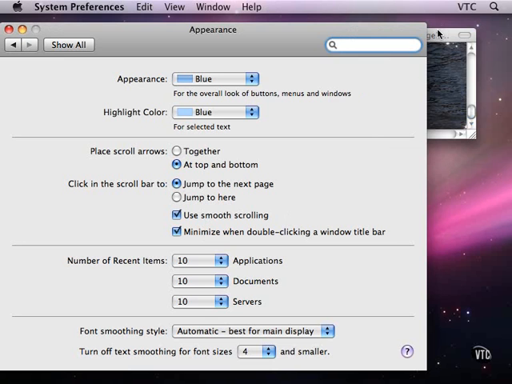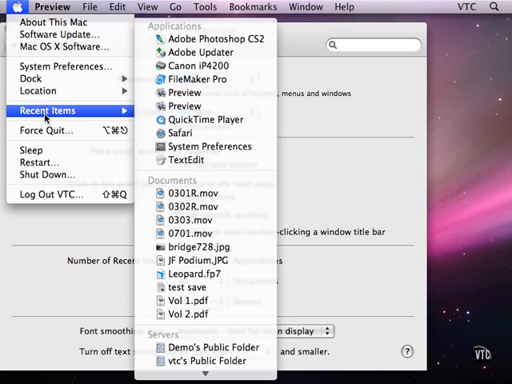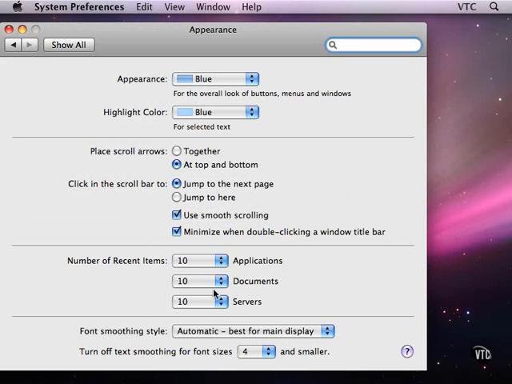Here's an option. If you double-click the title bar, it will minimize the window. And you can control what shows up in the recent menu here in the Apple menu, how many applications, documents, and servers. This option lets you turn on or off font smoothing for different sizes of fonts. Font smoothing makes fonts easier to read on the screen, but sometimes at fairly small font sizes, it actually can make it appear more difficult to read.